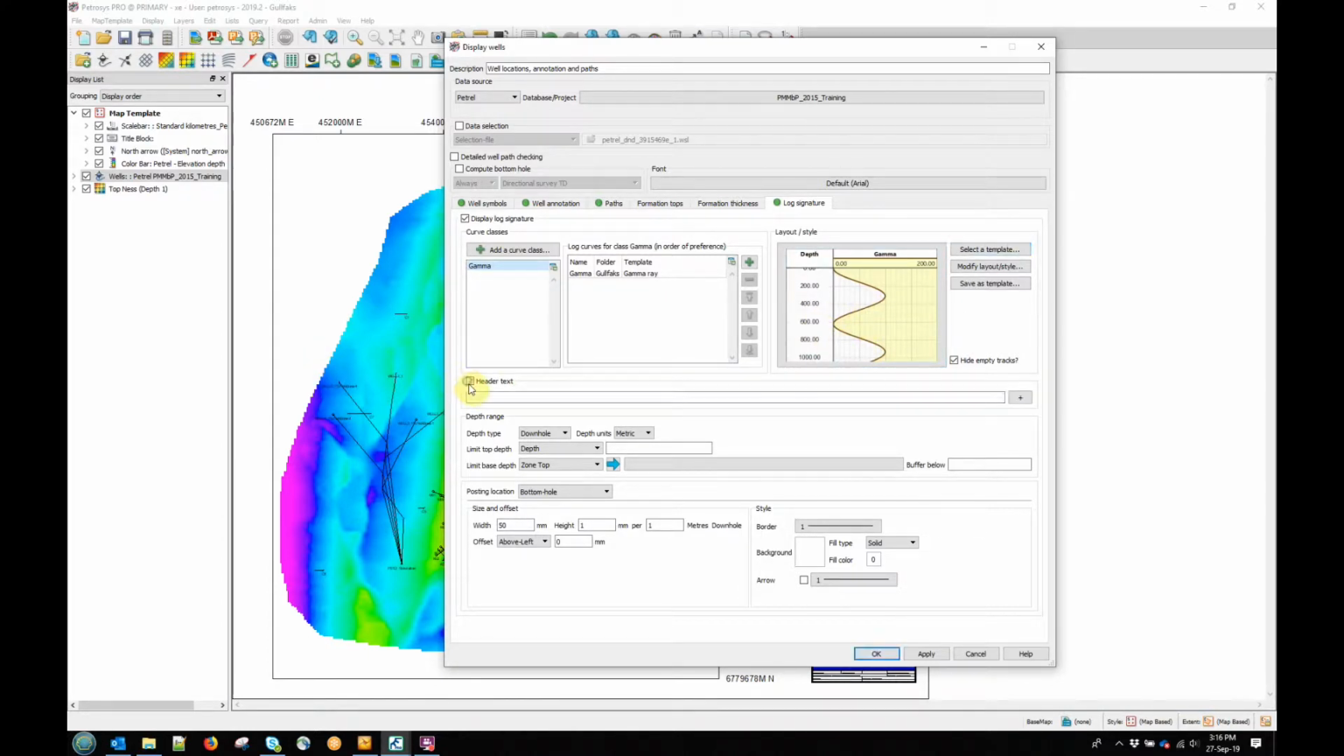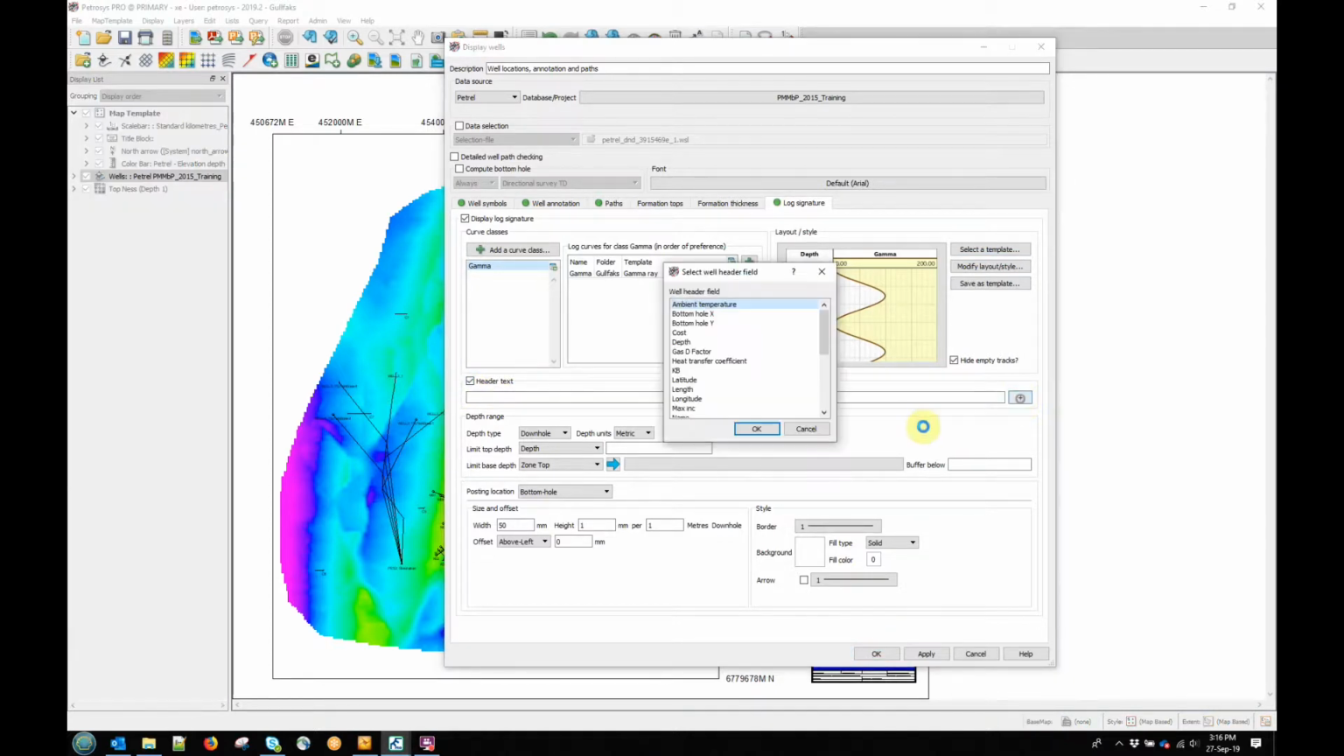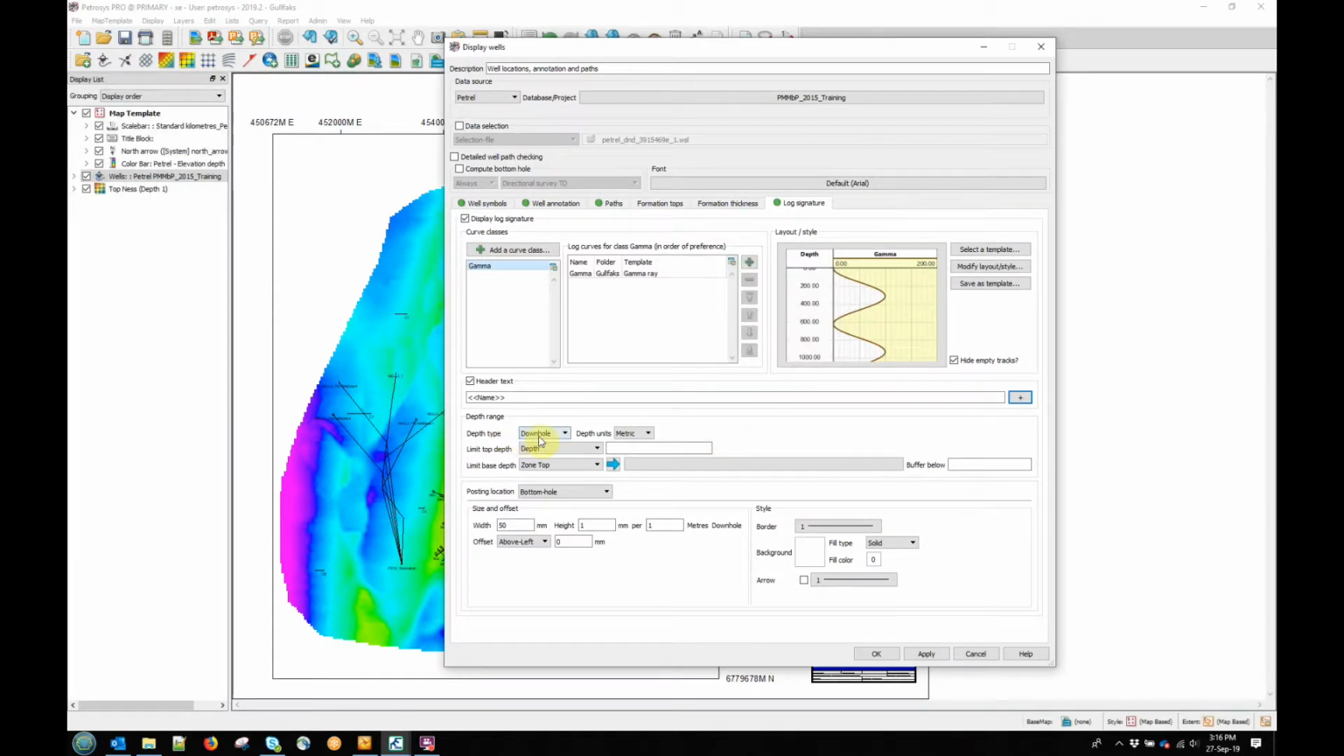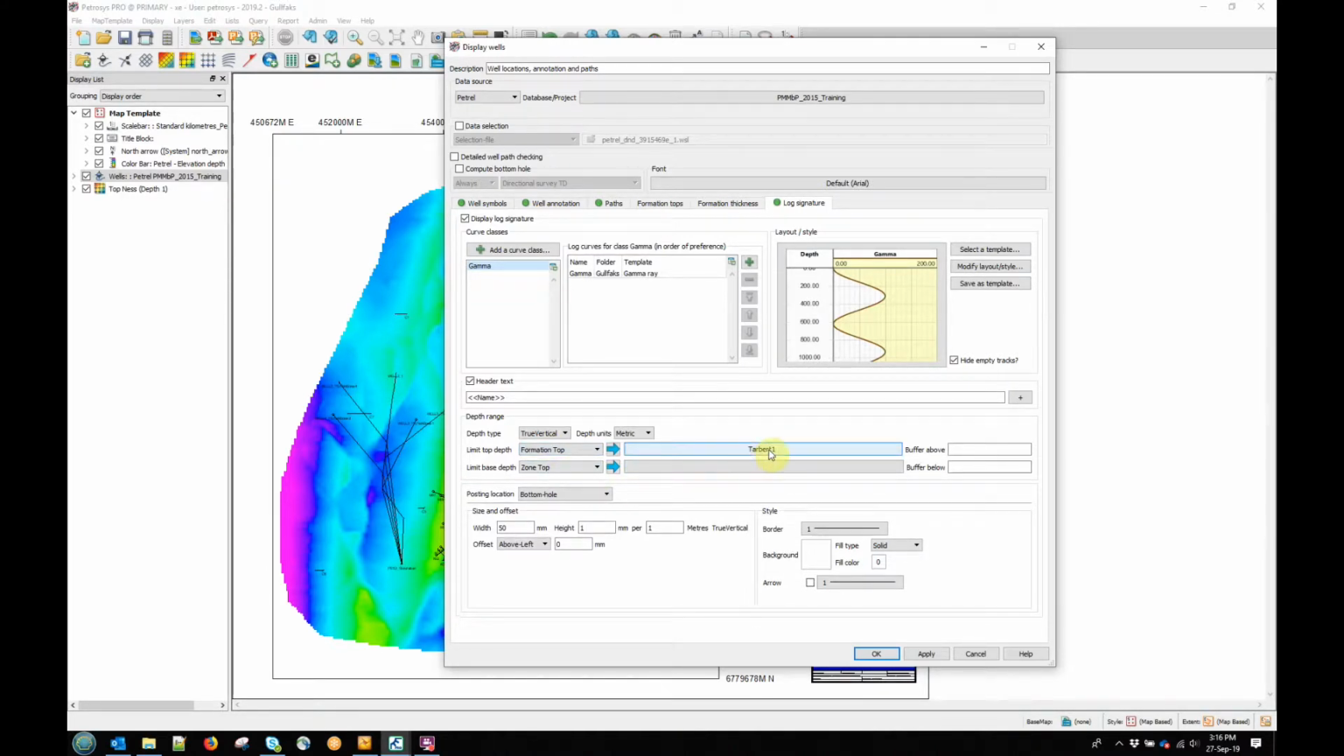We can also display header text, so we can tick that on, click on the plus, and then select what we want to display. Here I'm going to select the well name, and then we can select the units, whether it's downhole, subsea, or true vertical, which is what I'm going to select. And we can select whether we want the top limit to be depth, surface, formation top, or a zone top or base. I'm going to select formation top.